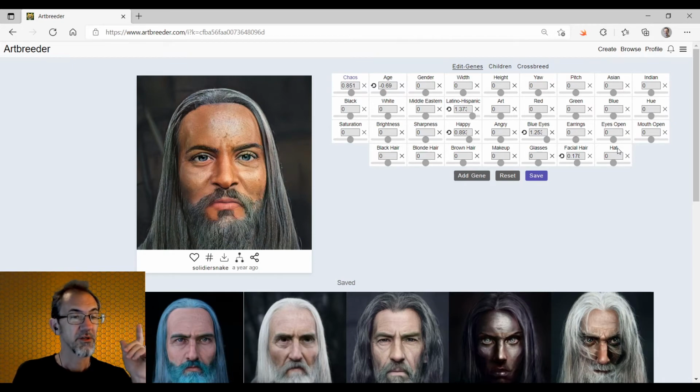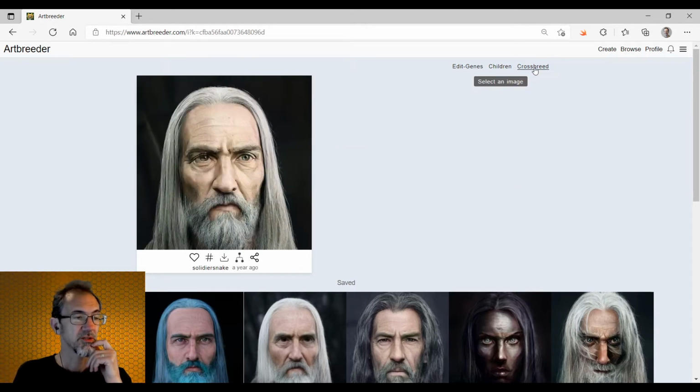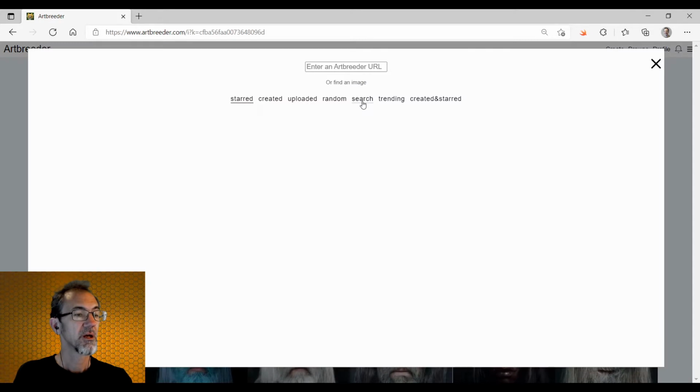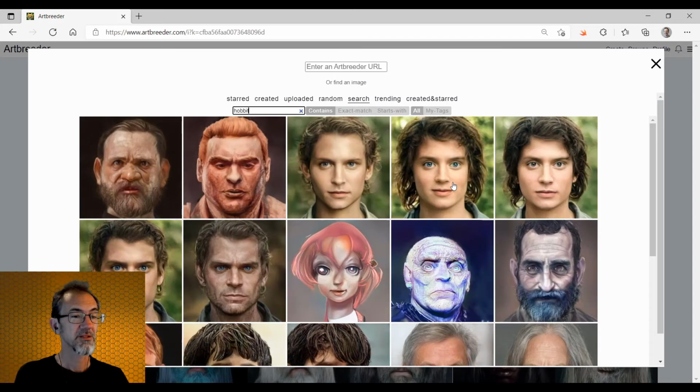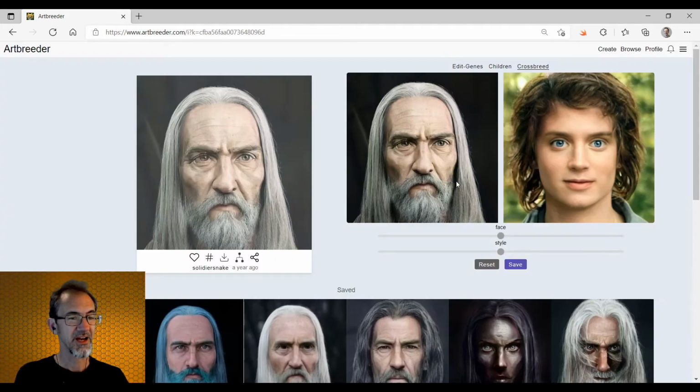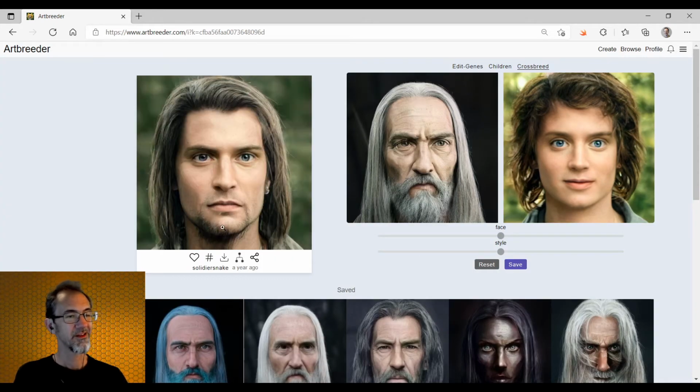Now, the other thing you can do is a crossbreed, which is, okay, let's do, oh, it changed it back to him. That's not what I expected to happen. Oh, well. All right, we'll start over with this guy, and we're going to crossbreed and now select a second image. And so I'll do a search. Let's put in a hobbit. Let's try crossbreeding him with this guy and see what we get. Hey, there we go. That worked pretty well, I think.